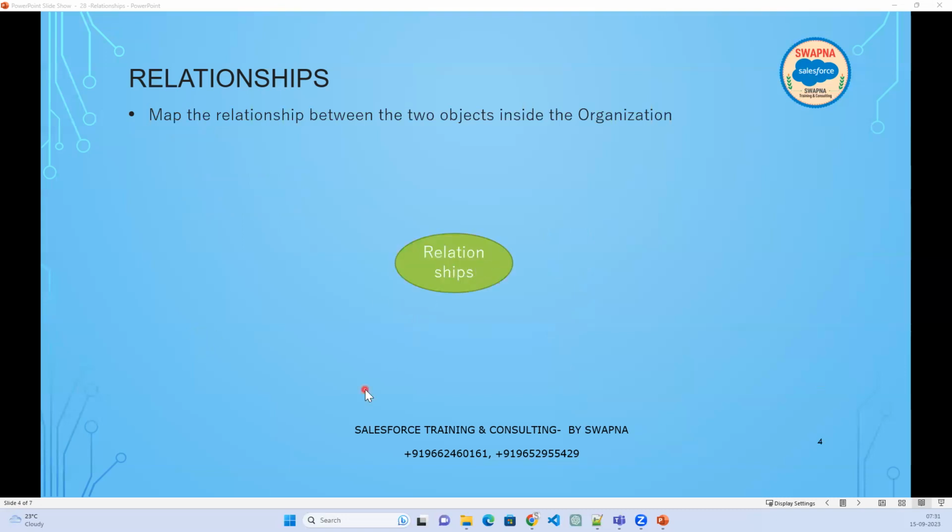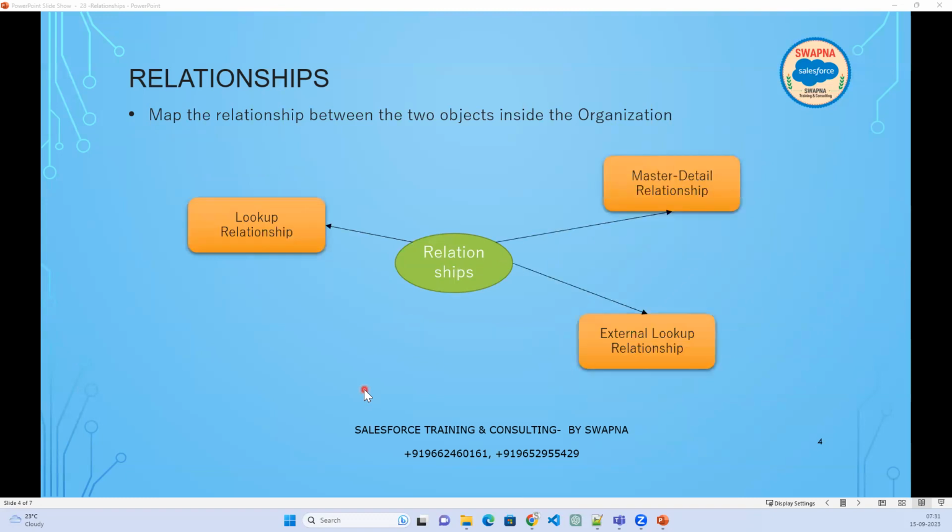So we have the lookup relationship, master-detail relationship, and external lookup relationship. Also, we have a junction object. And again, the lookup relationship is divided into the self relationship and hierarchical relationship.